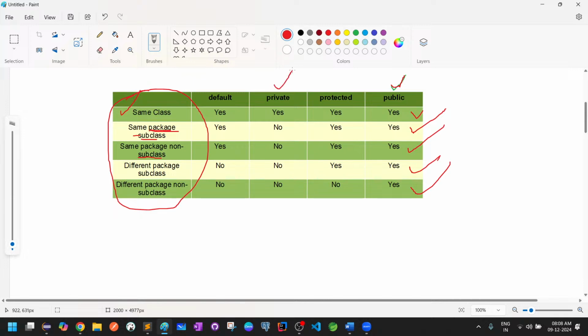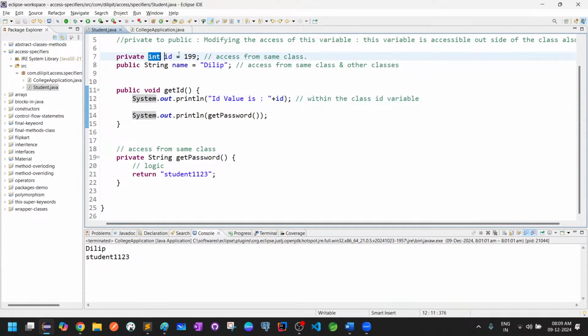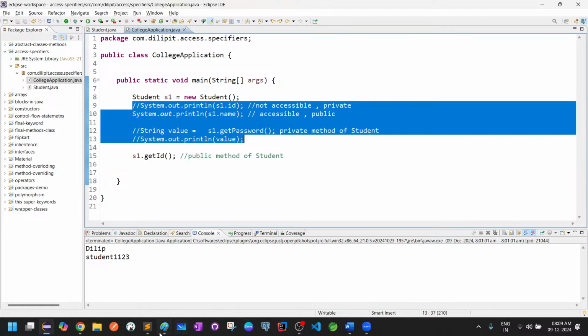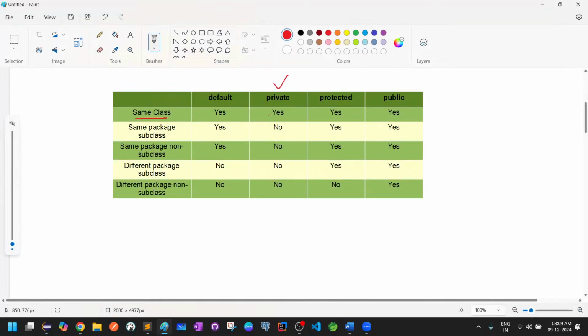Now when it comes to private, what private is saying is, if you define a variable as a private variable or a method as a private method, then within the class you can access those variables and those methods. If you observe here, at the Student class level I declared id as private and get password as private, but I can access the same things in my class wherever I want. But the moment I try to access them outside of the class, I get the compile error, so it is not allowed. That is what private is saying. Once you declare a variable as private or a method as private, except within the same class, you cannot access it anywhere else.